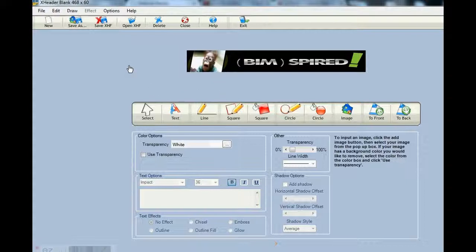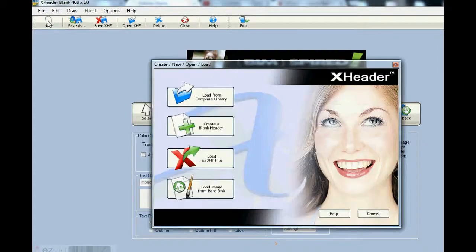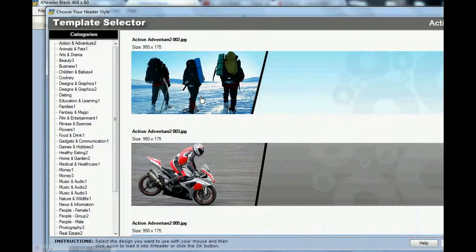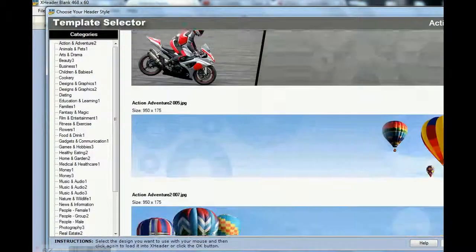One more thing. I'm just going to show you the templates that they actually provide you with, even with the free version. So we're not going to save this. We're just going to go back to new as if we were starting from scratch again. And instead of creating a blank header, we're going to go to load from template library. So when you click on that, they're going to give you a whole array of different templates that you can use, which is great for headers. You can really personalize headers.